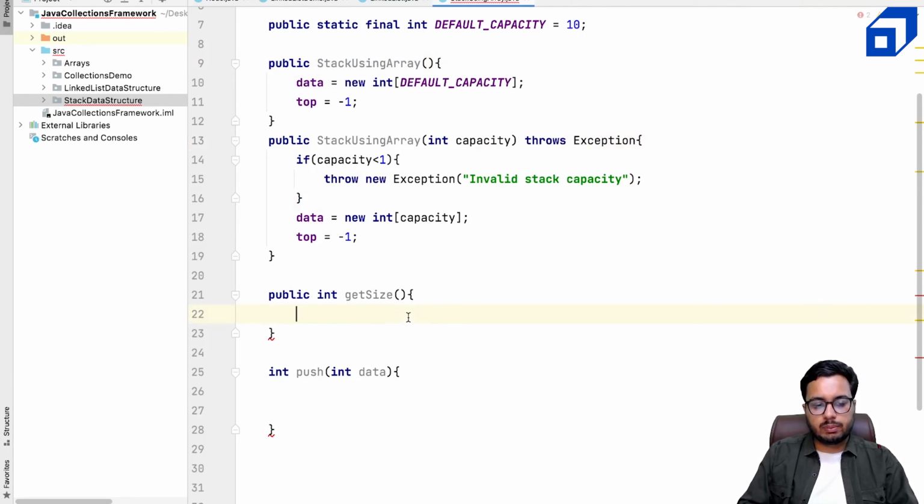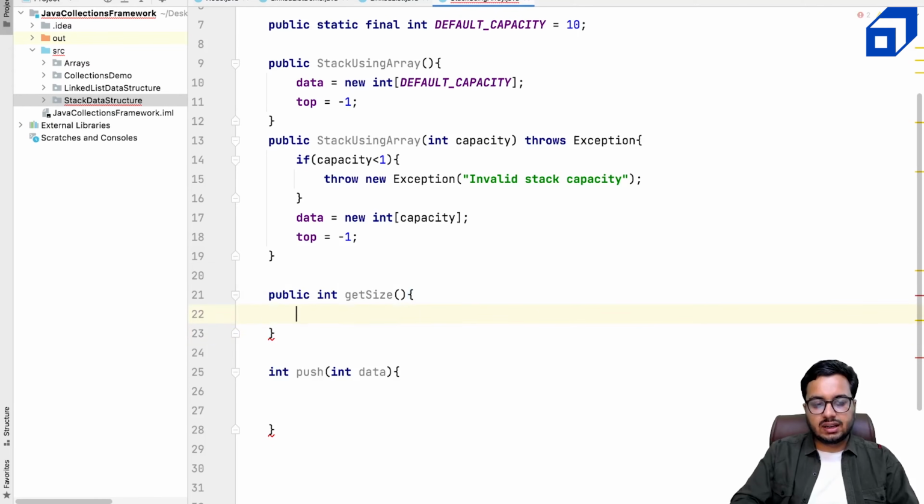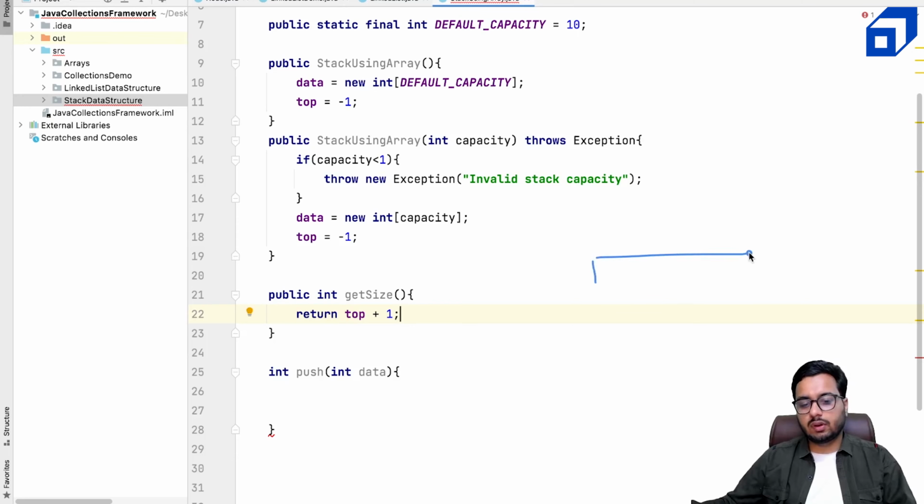The methods would be made public. So I want to see what is the current size of the stack, right? So can I say the current size is nothing but the value of top plus 1. In the beginning, top is -1, and if you have not inserted anything, this output will be 0. So -1 plus 1, it will be 0.